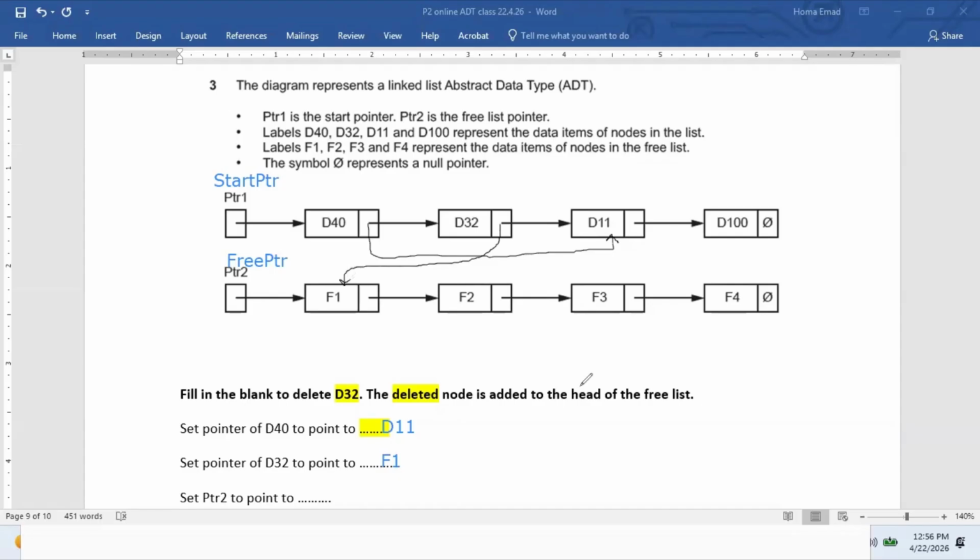Miss, I now had a question. Yes. Miss, what do they mean when they say that the deleted node is added to the head of the free list? Should it be the last free node, like F4? Okay, so D32 will be placed right over here. Let me show you where. D32 will be placed right over here, right? Okay, at the head. And D32 will be pointing to F1.